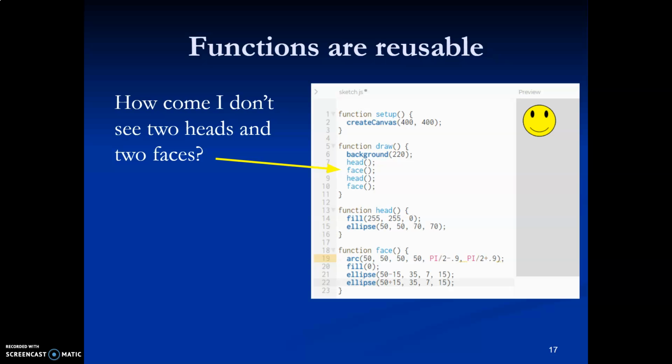Now, functions are reusable. That's a really neat thing about them. We can keep calling the ellipse function as much as we want. So how come if I call head and face twice, I don't see two heads and two faces? Well, the problem is where I'm drawing them. Since all of the ellipses are centered at 50-50, I'm just drawing them on top of each other.